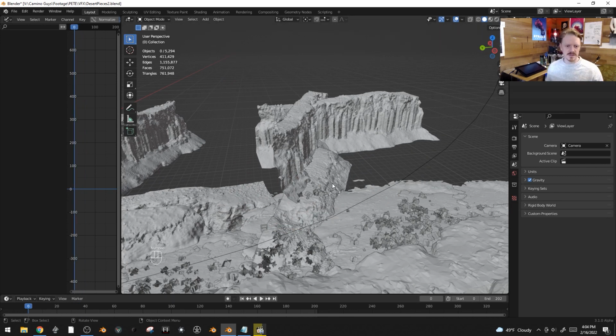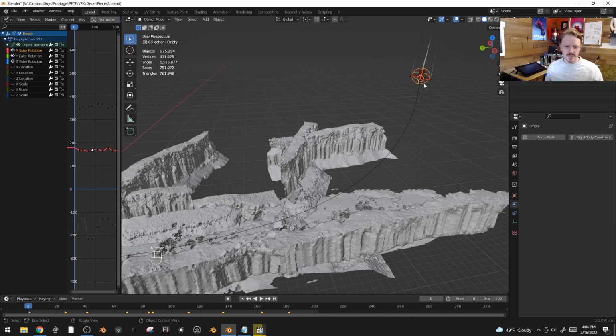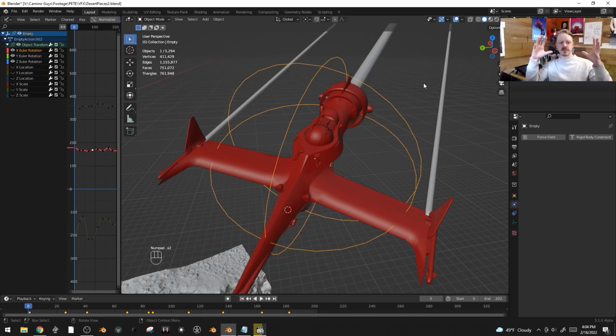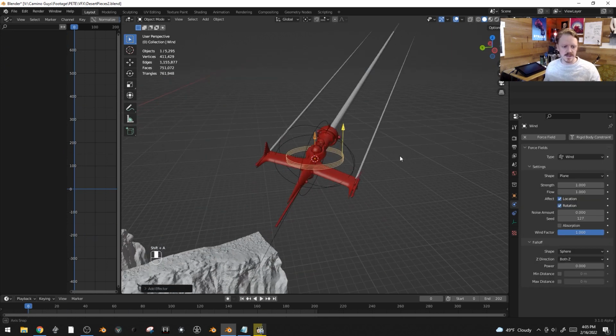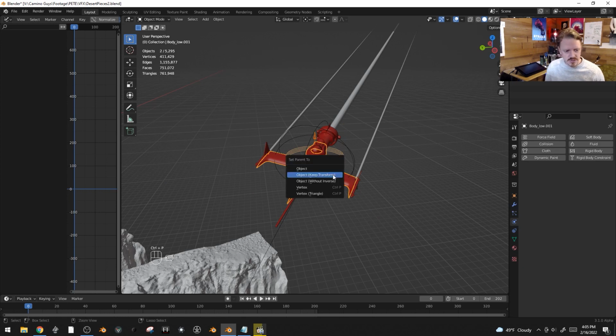So to fix all of that, let's go to the ship here. We're gonna use a wind force field that's basically just blowing straight out the back of the ship, so it'll blow the vapor trails just straight back when it's by the ship. So Shift S, cursor to selected, Shift A, force field wind. There we go. I'm gonna parent that to the ship, and then do that same thing.